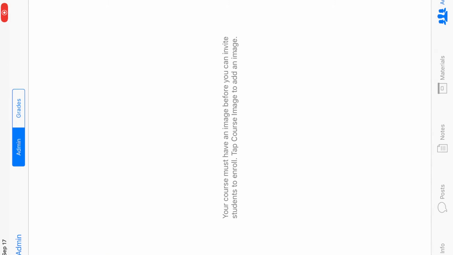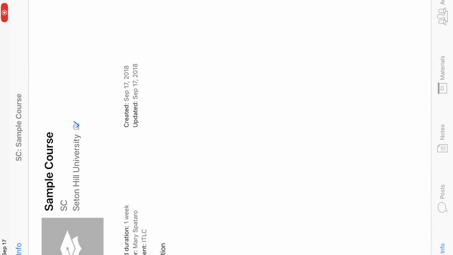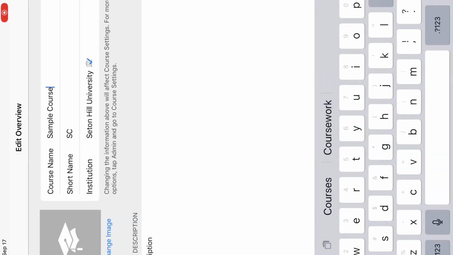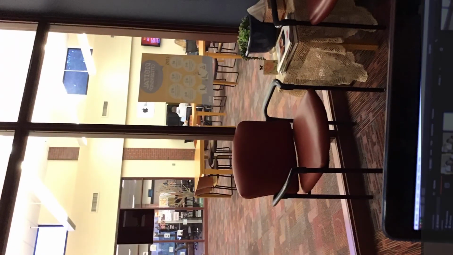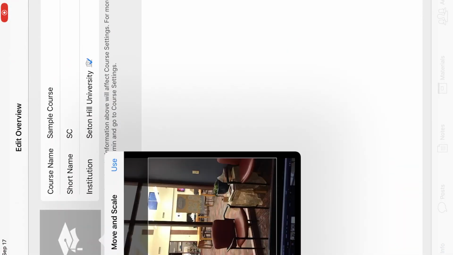And you see on my admin page, this is where you would generate the enrollment code, and you can invite people to enroll in the course. If you don't have an image, it won't let you invite students to the course. So you'd have to go back to that info page and edit it and put an image in there. So we'll just take a photo. Take one out the door here, and we'll use that one.